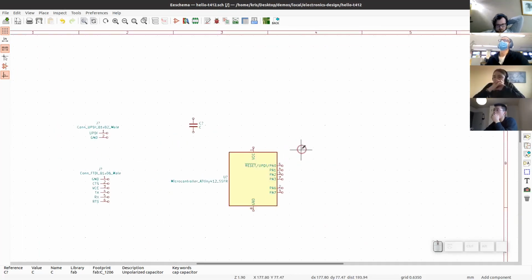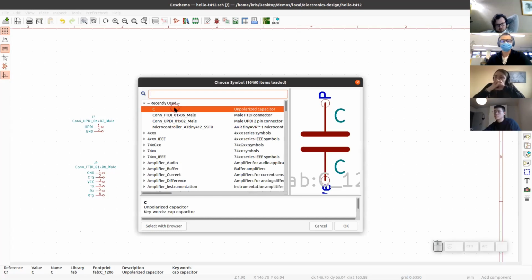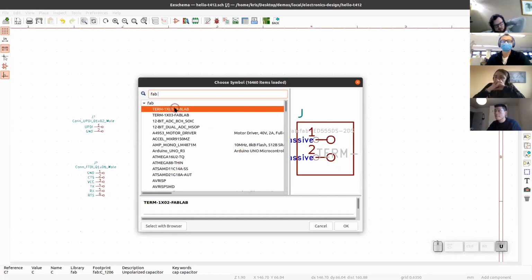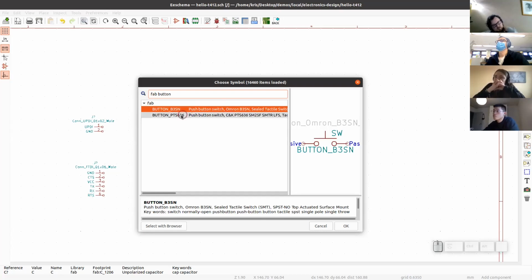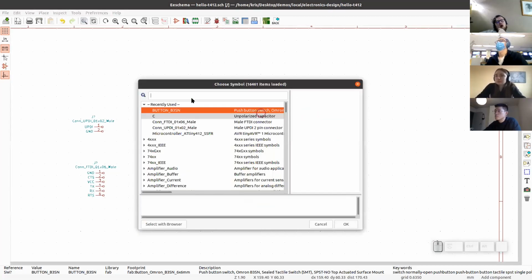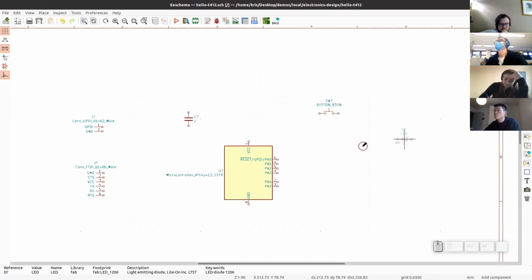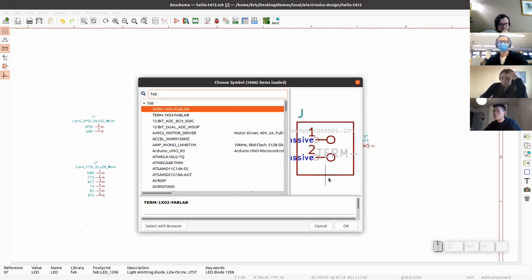We need to add a button, and we need to add an LED and a resistor. Let's add that. It's a fab button. You see we have two buttons, this and that. I suggest you use this one for this assignment. This is exactly the same that was covered yesterday in the lecture. And an LED, so fab LED. This, and this.